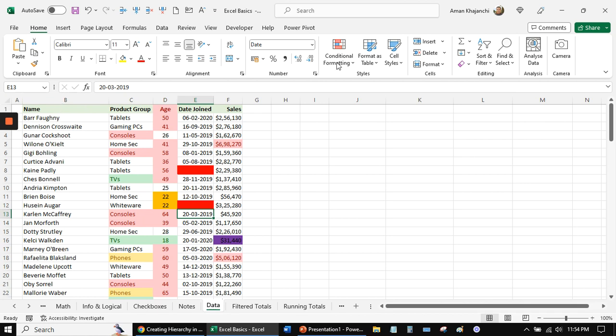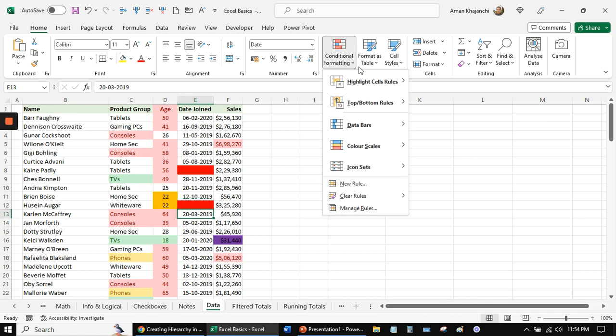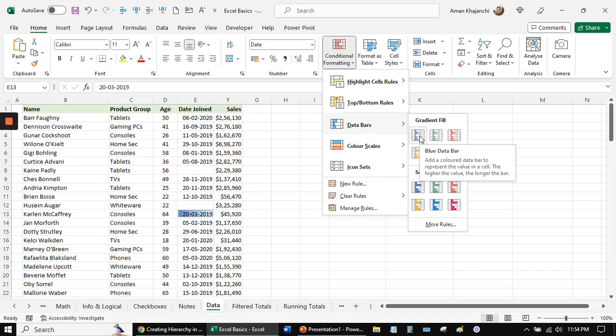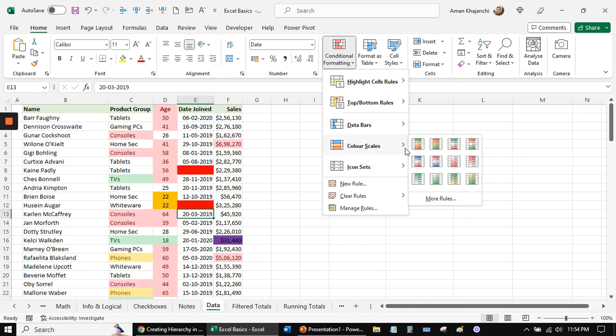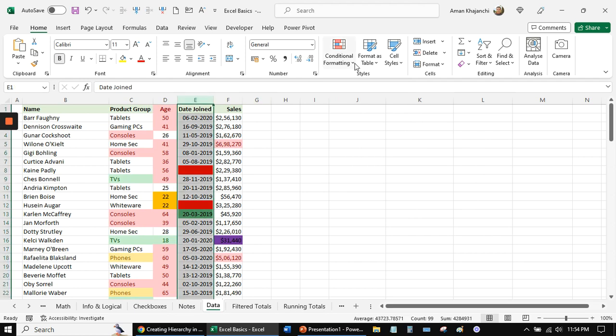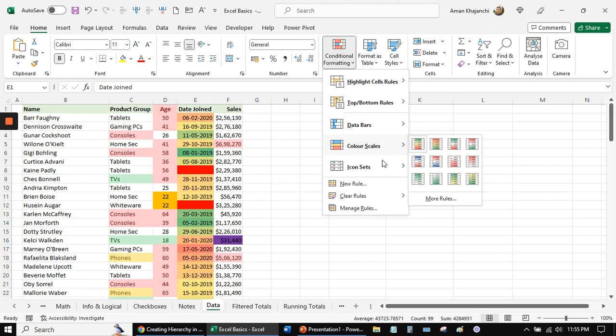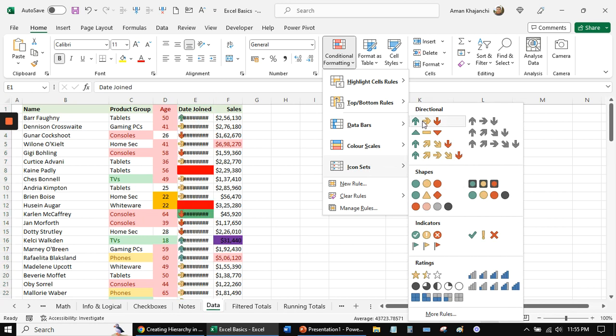Additionally, you can have a specific text over here. You can also have gradient fill, which is what you see over here, and you can set rules. These are all gradient fills, or you can have color scales like these, or even icons moving up or down. You can define that numbers more than 50 should be up, between 30 and 49 should be horizontal, and below 30 should be down. You can define that based on rules.